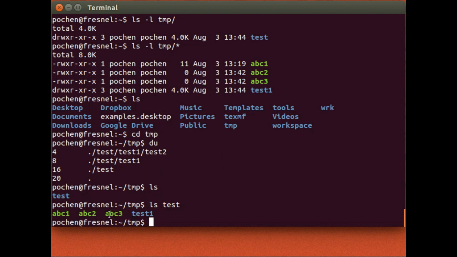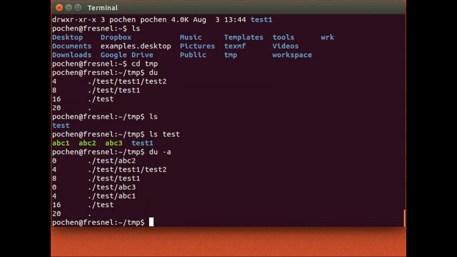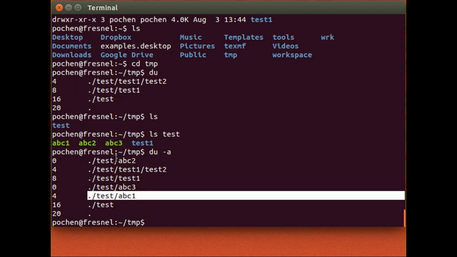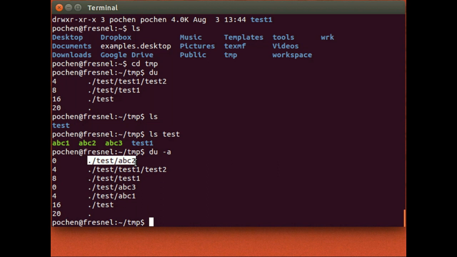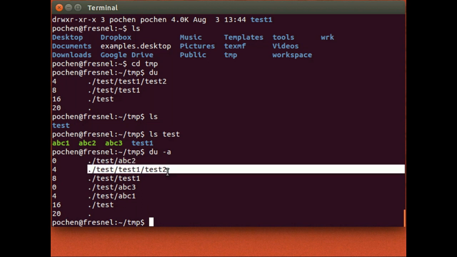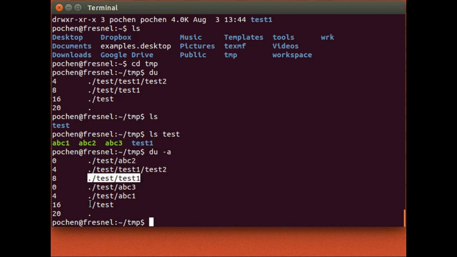So if you would like to print out the disk space of individual files in addition to all the directories and subdirectories, you can use the -a option. And then it's going to print out the space different files are occupying and also the different directories are occupying. So here's an individual file, here's another individual file, and then that's another individual file. And these are directories and subdirectories of temp and the test.